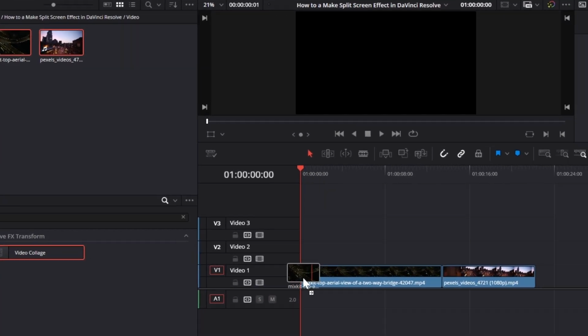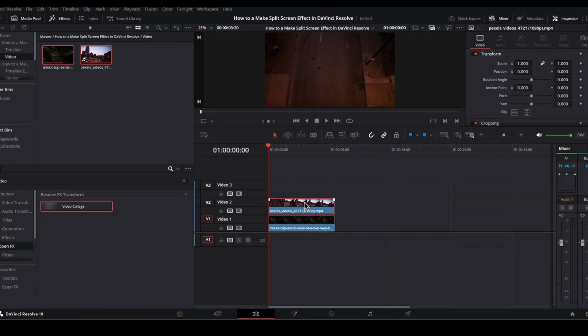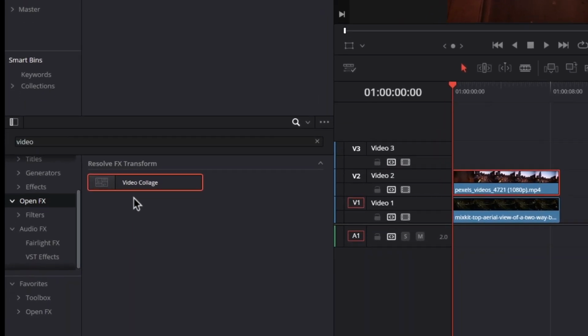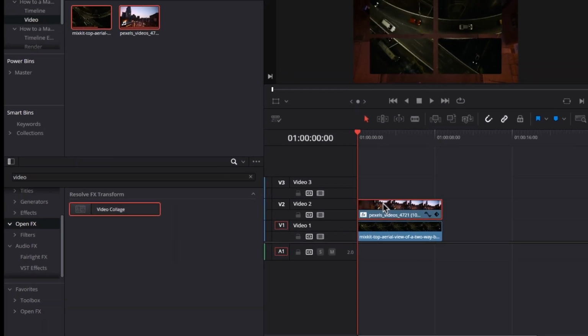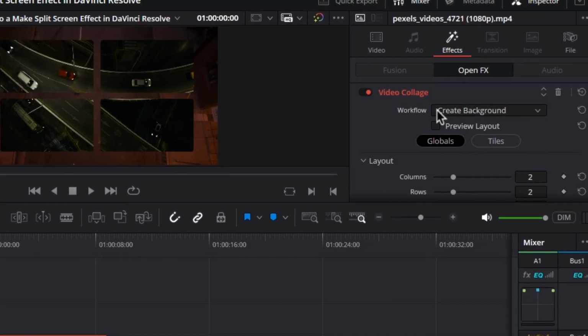Let's get started. First, bring all your clips into our timeline, and then stack them. Now go to OpenFX, and here search for Video Collage, drag and drop this effect to this top clip. Now go to Inspector tab, then Effects.